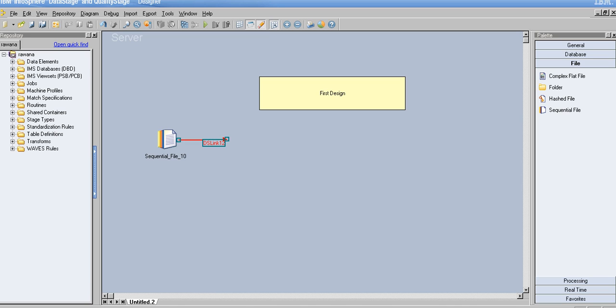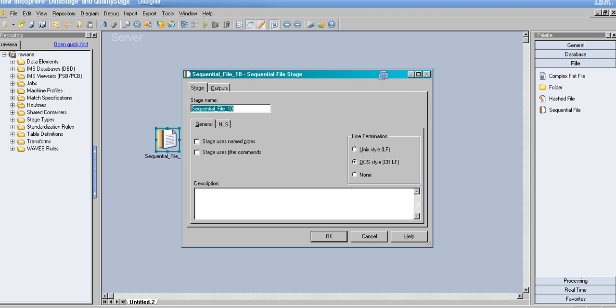So yeah, this is how you do it. Let's see the sequential file stage as a source. When you double click on it, this is where you have the stage name. It displays the stage name that you are editing.